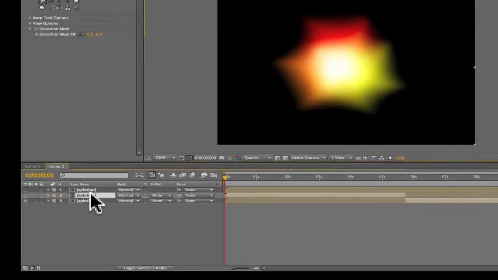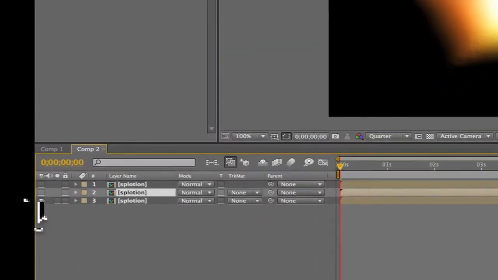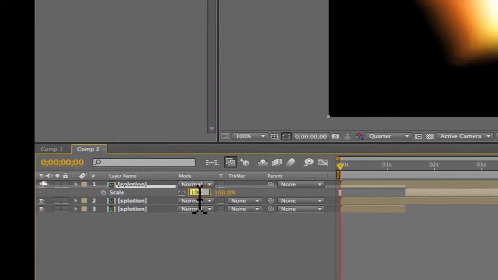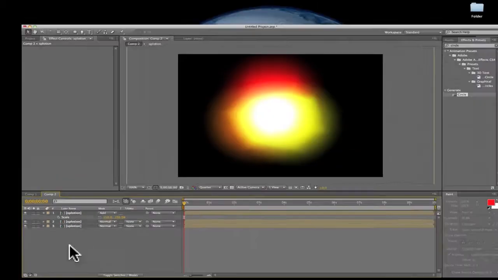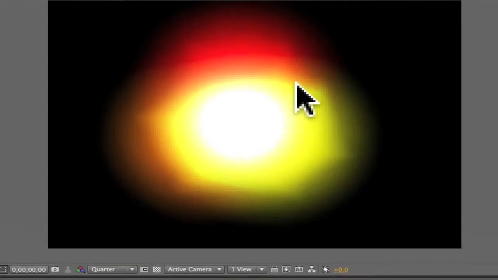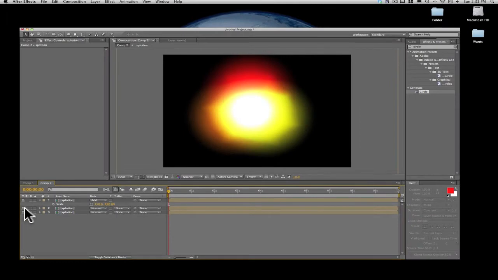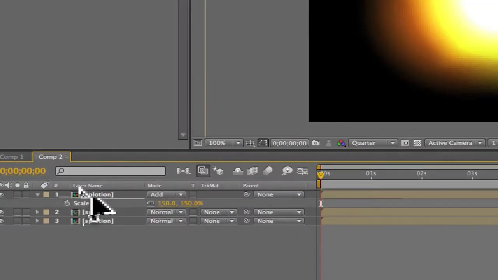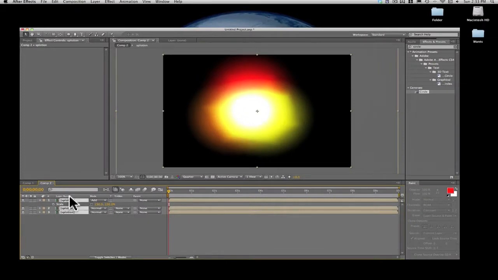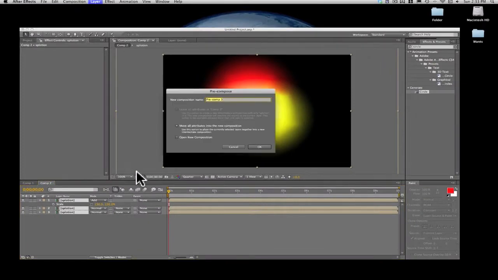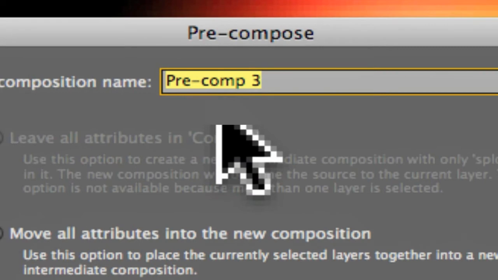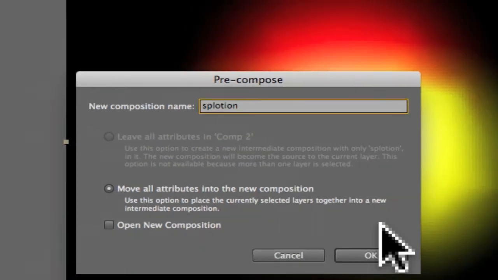So now that you have that, you're going to want to make these two visible, move to this one, and hit S for scale, and scale this up to about 150, and add transfer settings or whatever. So now it kind of looks like there's a cloud of flames around it. Now you're going to want to merge these down. Select them all and then Command Shift C and make it explosion. Okay, and then hit OK.